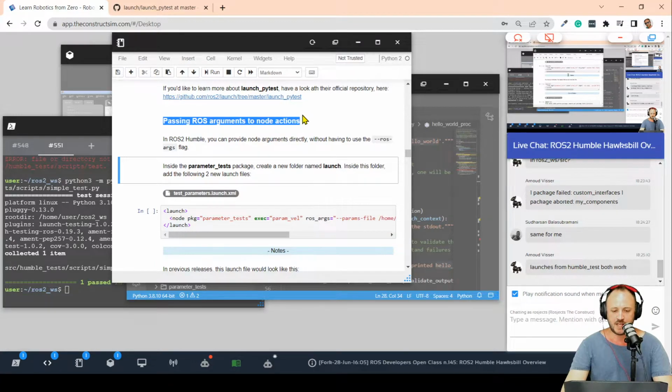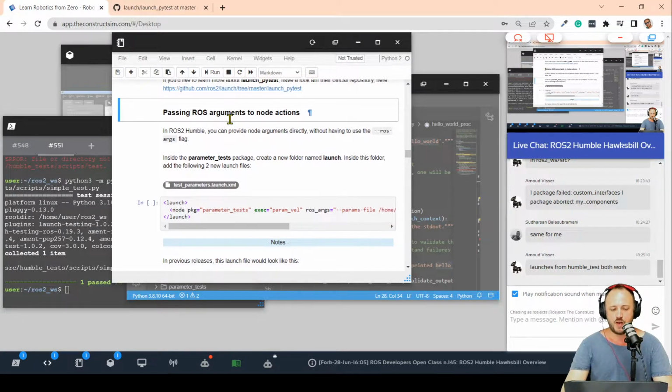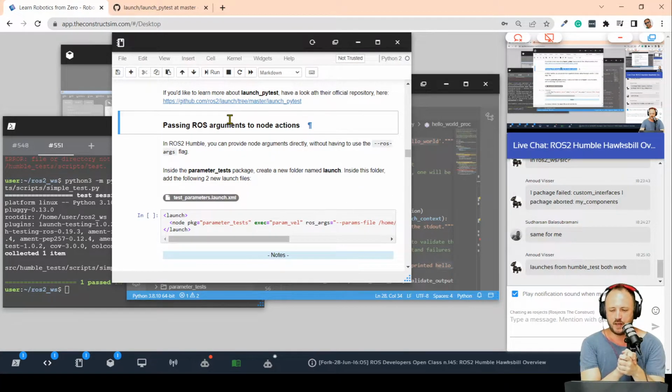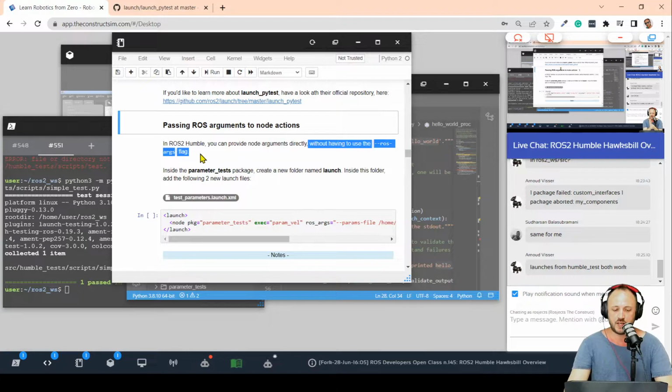So let's go with the next. Now in ROS2 Humble, another new feature is that we can directly pass ROS arguments to node actions without having to use the ROS args flag. This is something very interesting. It's not a huge change, but it's going to save a lot of time.